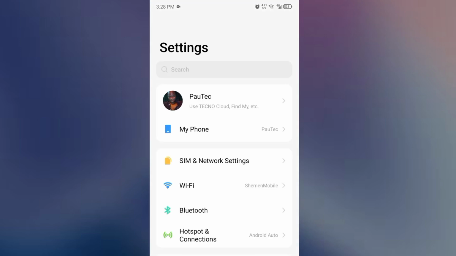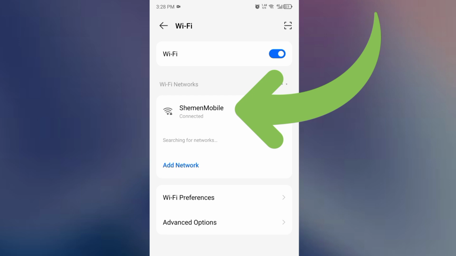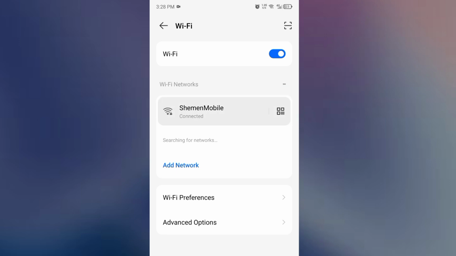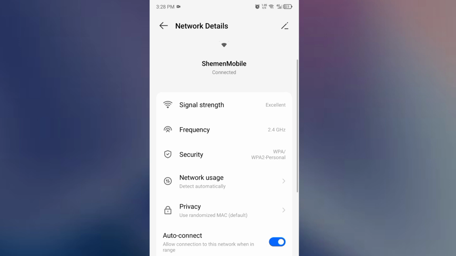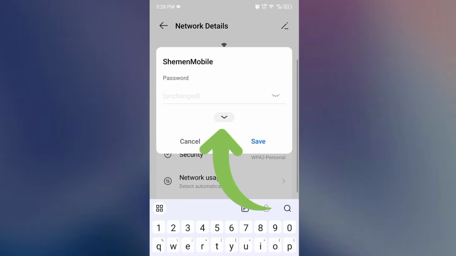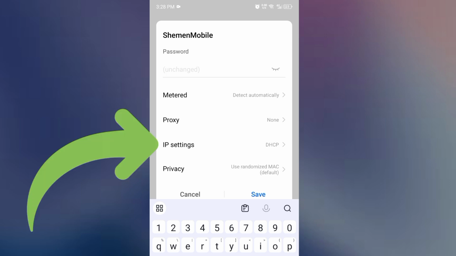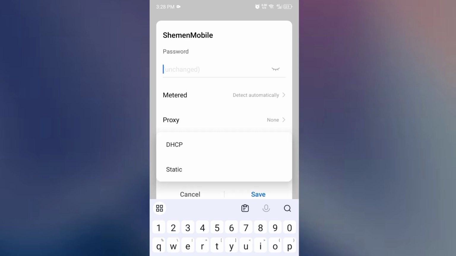Once you're here, click on Wi-Fi. This is the name of the Wi-Fi device I am connected to, so identify yours and then click on it. It's going to open this window that contains some properties. Now at the top right corner, you can see the pencil icon. That is the edit button, so click on it. Now click on the down pointing arrow and this is going to open some properties for us. Now identify IP settings. It is right here and then click on it.